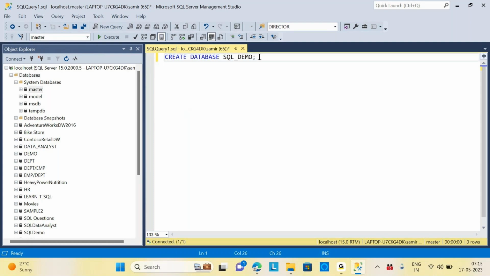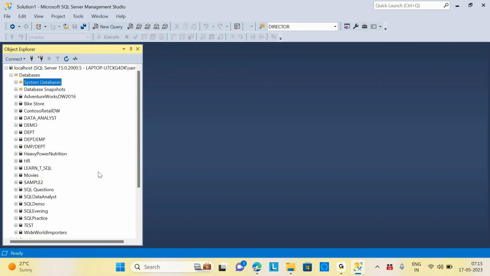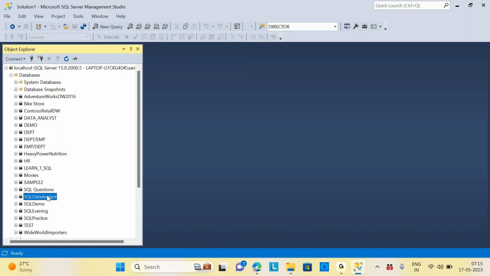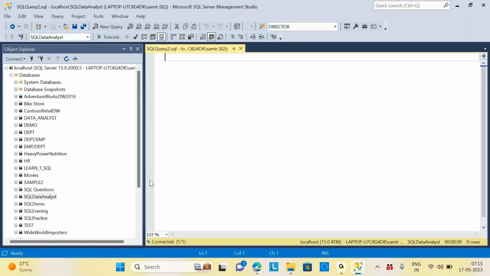No. Now the same way, just let me close this. I have created one database for this, called SQL Data Analyst. The same way I created it. The name is SQL Data Analyst. Now we need to work on this part always. Whenever you come up, we expand the database, go to the appropriate database, select it, right click, new query. So that you are inside the database and you will have a space where you can write some statements. All right, up to here, any questions?